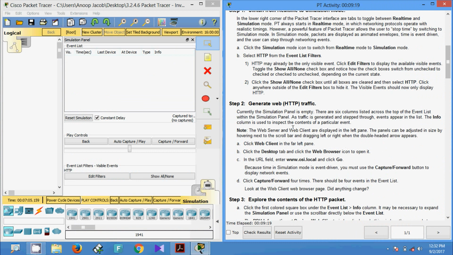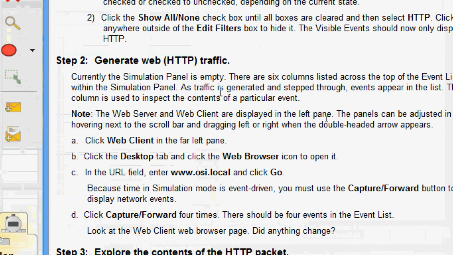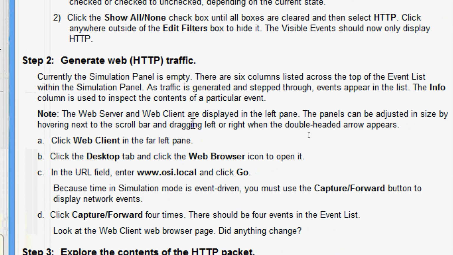Now we will come to Step 2, generate web HTTP traffic. Currently the simulation panel is empty. There are six columns listed across the top of the event list within the simulation panel. As traffic is generated and stepped through, events appear in the list. The Info column is used to inspect the contents of a particular event. They gave a note here. The web server and the web client are displayed in the left pane. The panels can be adjusted in size by hovering next to the scroll bar and dragging left or right when the double-headed arrow appears.